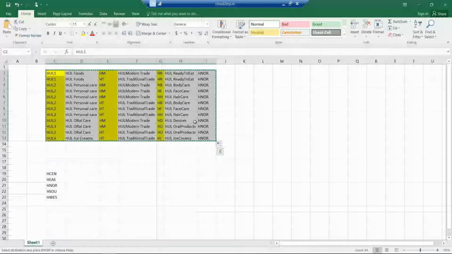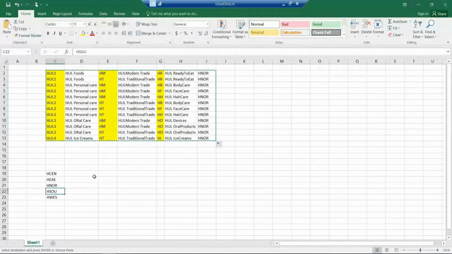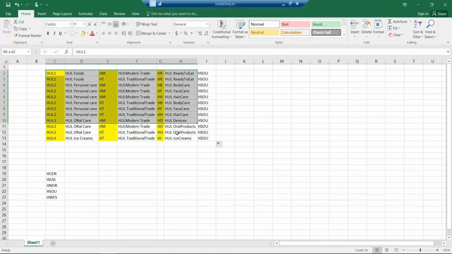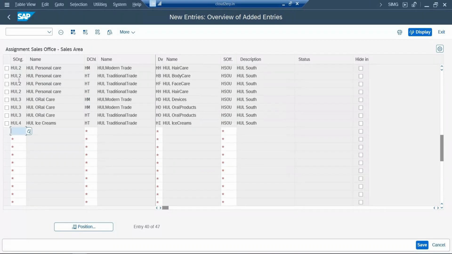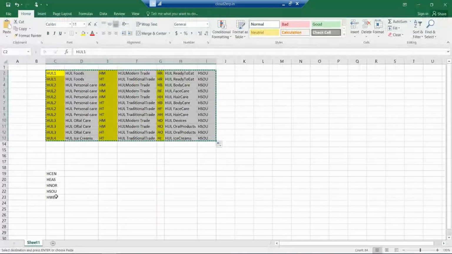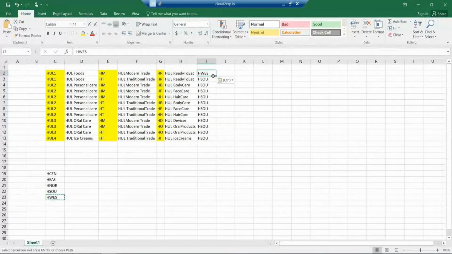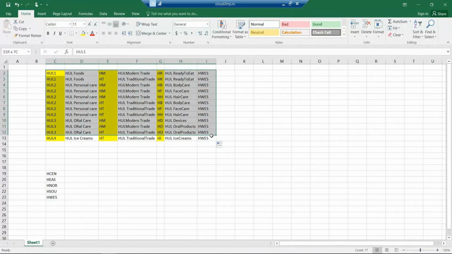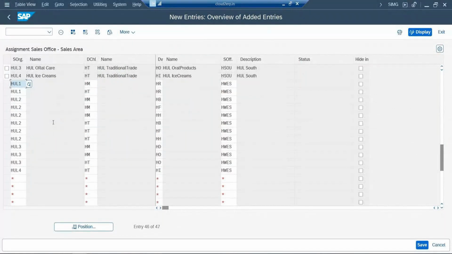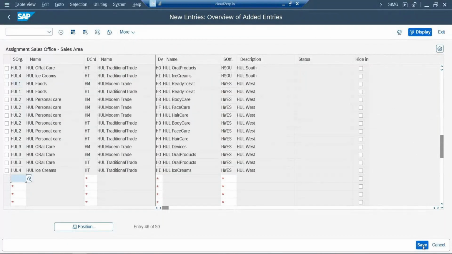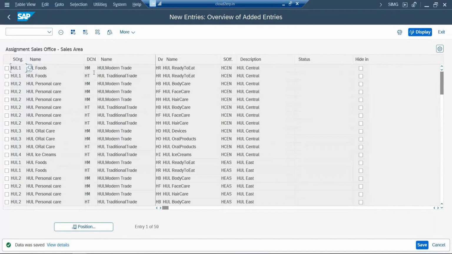So this was north. Now you have south. So I'll paste south, stretch it down, copy all of this, put it here, press enter. You have it. Last one remaining is west. So west, I put it here, stretch it down, copy all of this, paste it, save it.